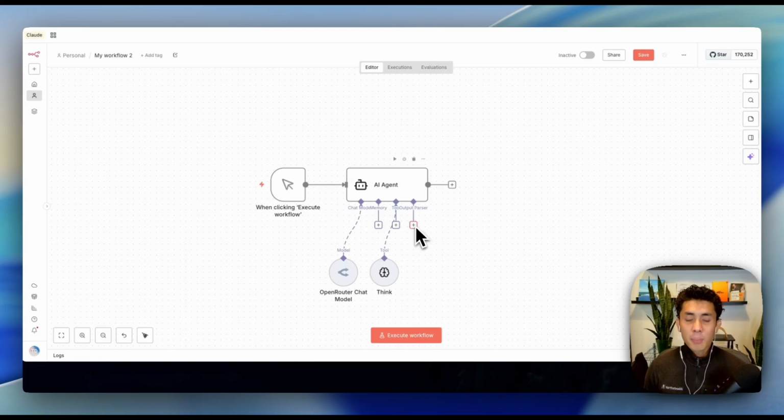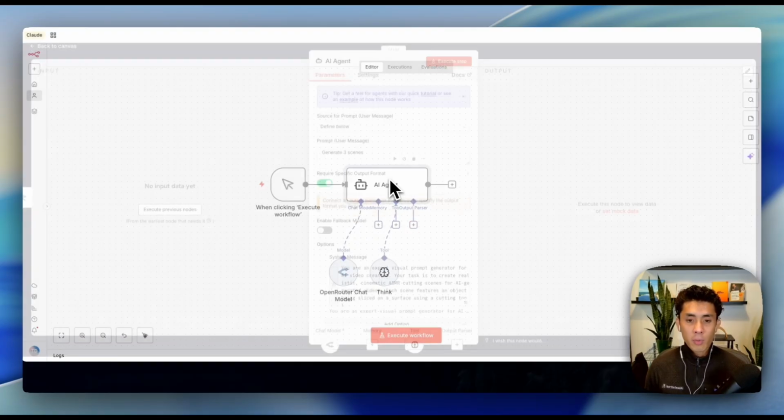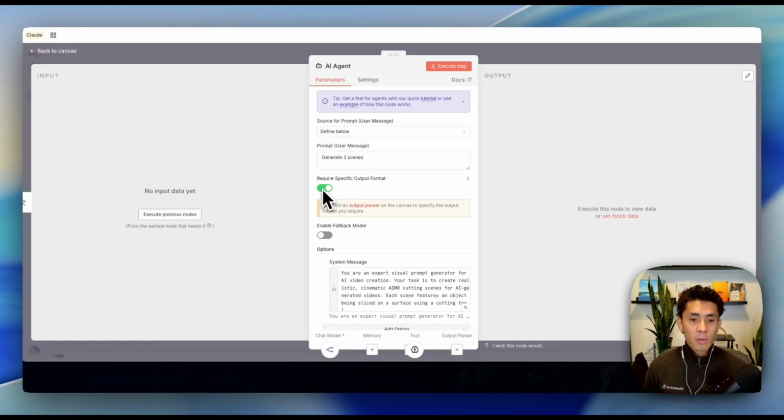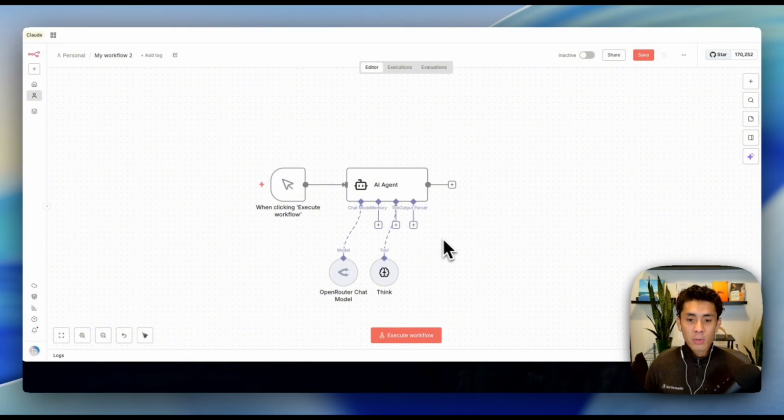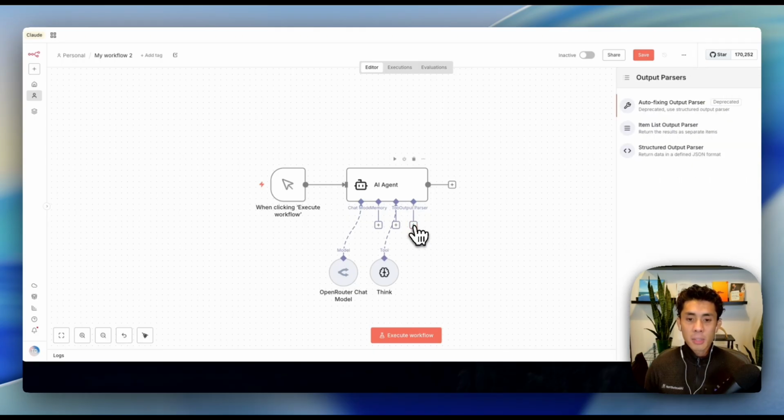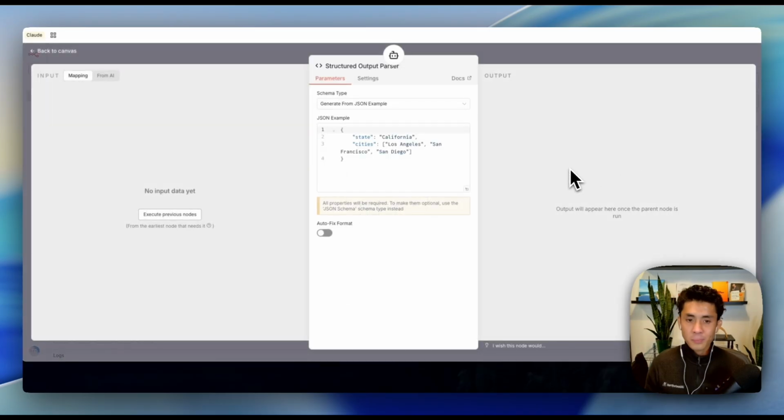Now, last but not least, we need to click on Output Parser. So if you remember, here we toggled on Require Specific Output Format. And once we toggle that on, this unlocked this section here. So I'm going to hit the plus icon and hit Structured Output Parser. Now, when you hit Structured Output Parser, this is the screen that you should see.